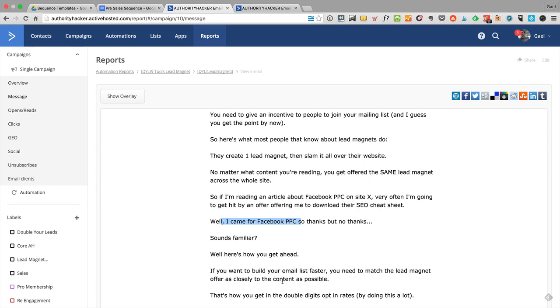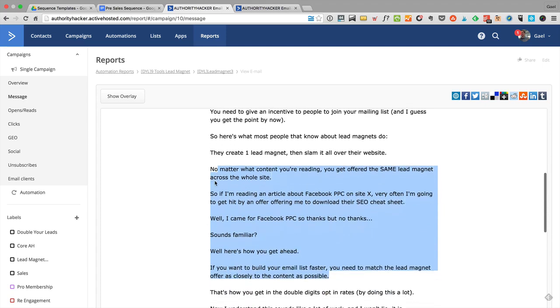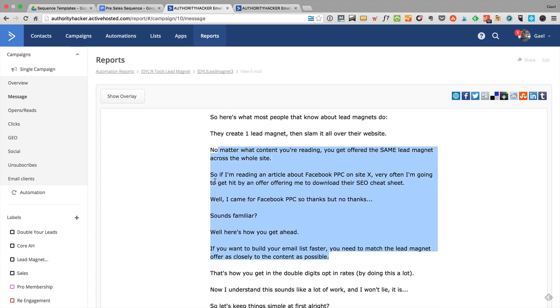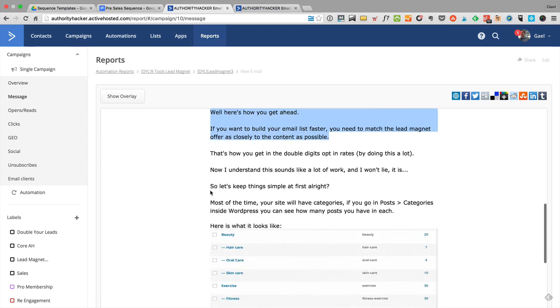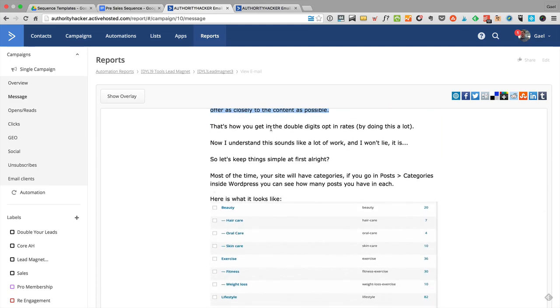If you want to build your email list faster, you need to match the lead magnet offer as closely to the content as possible. And you can see literally here, I'm just teaching stuff. It's literally like writing a blog post. So you shouldn't be afraid to put that inside. If you educate your prospects, they are going to buy more as well. So don't be afraid to put these pure value emails in there. Let's just go through the whole thing. That's how you get into double-digit opt-in rates, by doing this a lot.